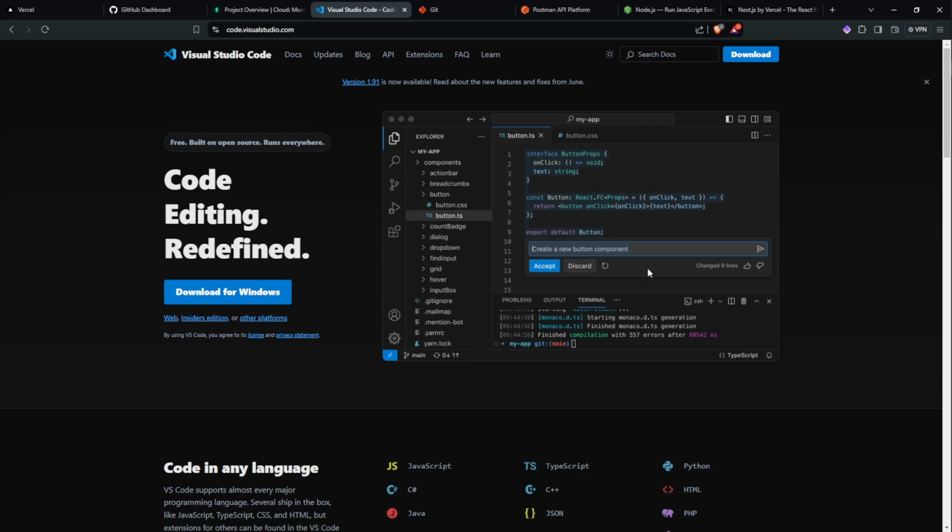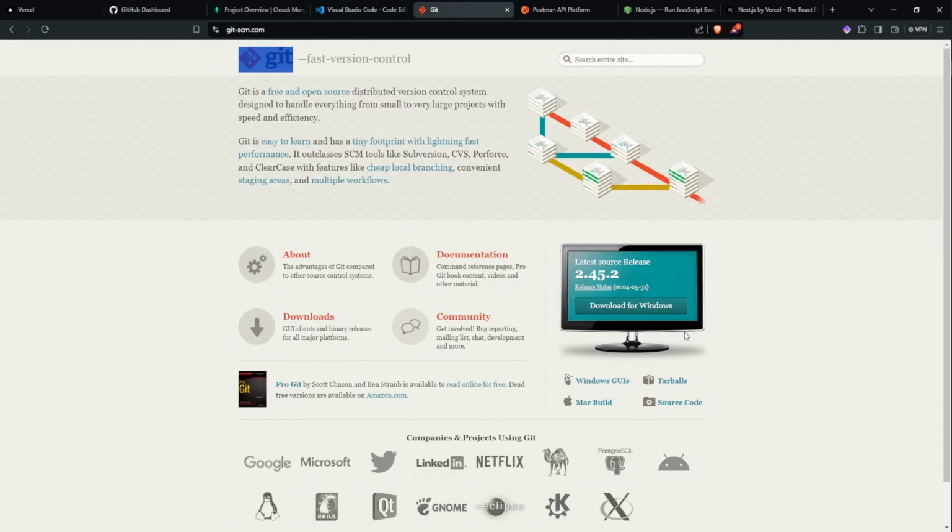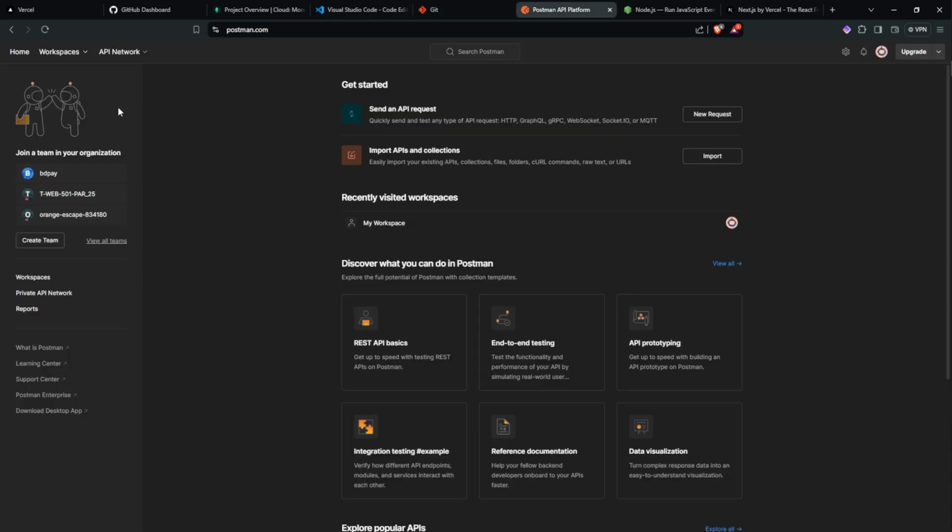So yeah, Visual Studio Code will be the first one. The following application will be Git. Git we will be using in order to push our repositories or run GitHub command lines inside of our terminal. We also require Postman.